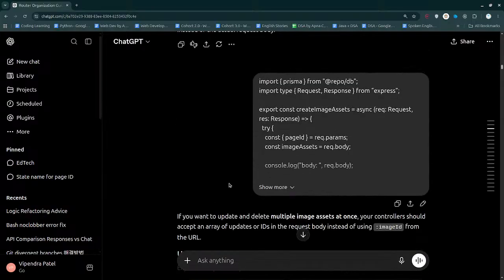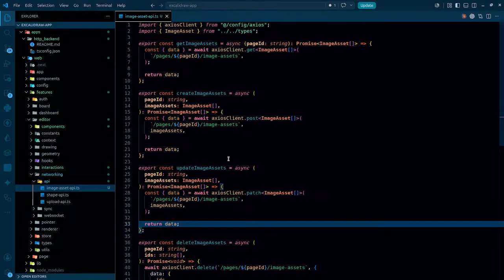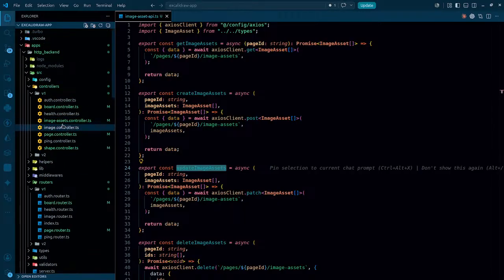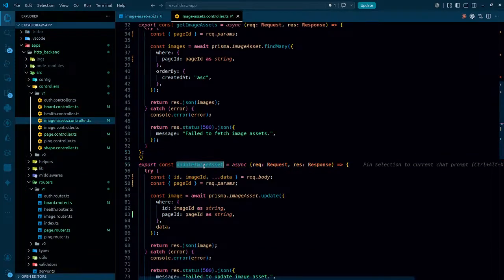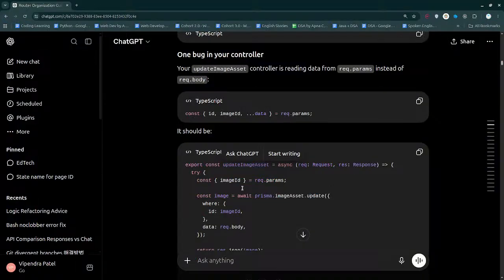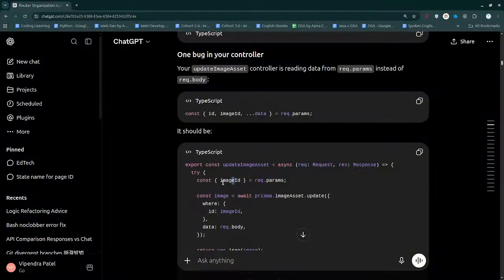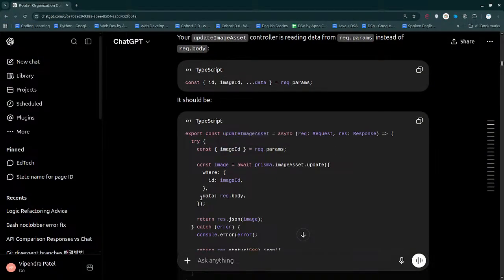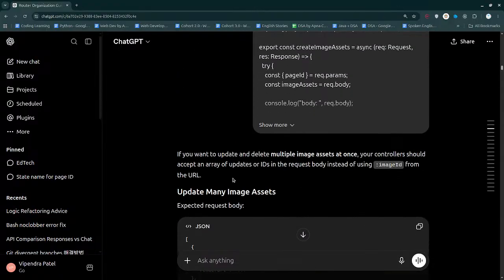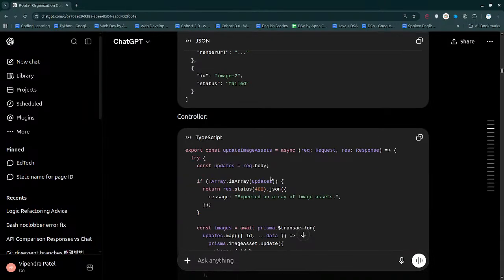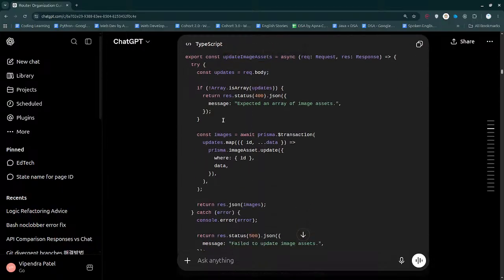That is fine. Where was this error? Update image asset. Have I fixed this or not? So image asset controller, update image assets, we are getting it from the request.body. That was the issue. So the image ID that I was actually getting, update image assets, data request.body. Already that's fine. If you want to update and delete multiple image assets at once, your controller should accept an array of IDs. So update image assets, we already have the logic in here. So ultimately we are gonna be getting the updates in here.